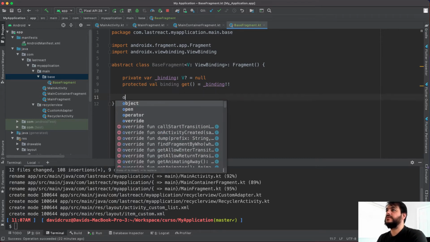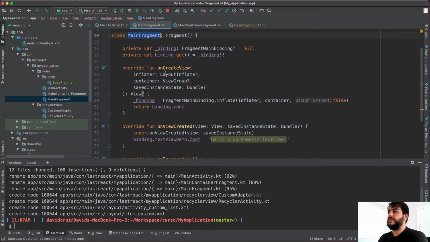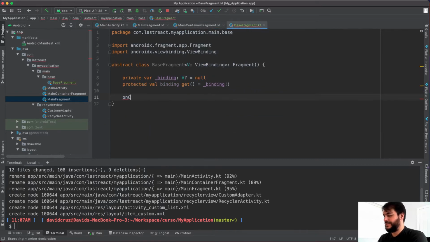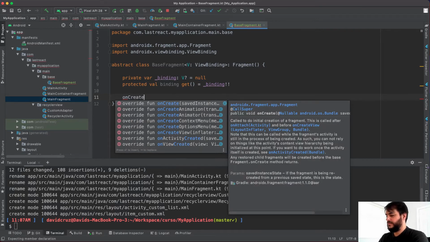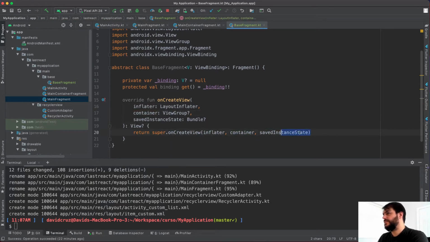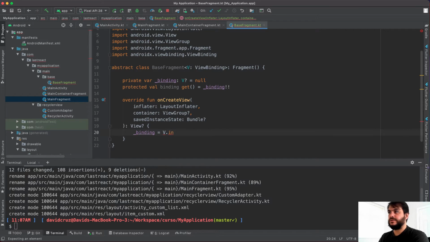Now, as we did within the main fragment, we have this onCreateView, where we pass the inflater, container, etc. At the moment we can remove this, and now we're going to have one very small issue. We push the binding, but now we cannot use the binding's inflate, because it's not going to be accepted.